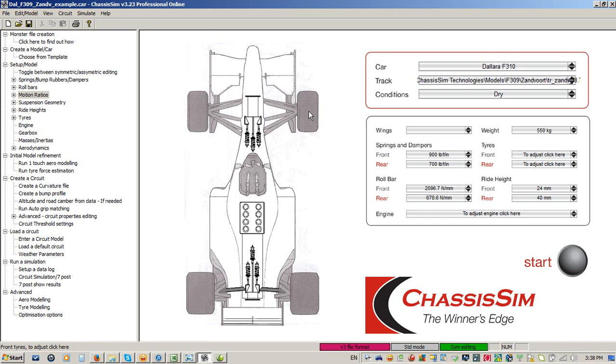So, what I'd encourage you to do now, don't take my word for it. Go to the ChassisSim website, sign up for our professional online simulation, get your setup sheets, make a monster file, and go through this process. And you can see how in a matter of minutes you can create a model for yourself that will be an incredible aid for you getting the most out of your race car.